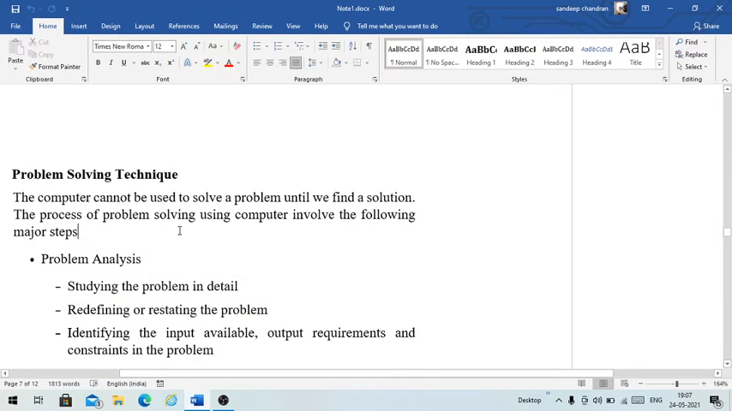Good morning. Today we will discuss problem solving techniques. This is very important in computer programming. We will have a problem and we should have the skill for developing or solving that problem. So we will go through the steps.